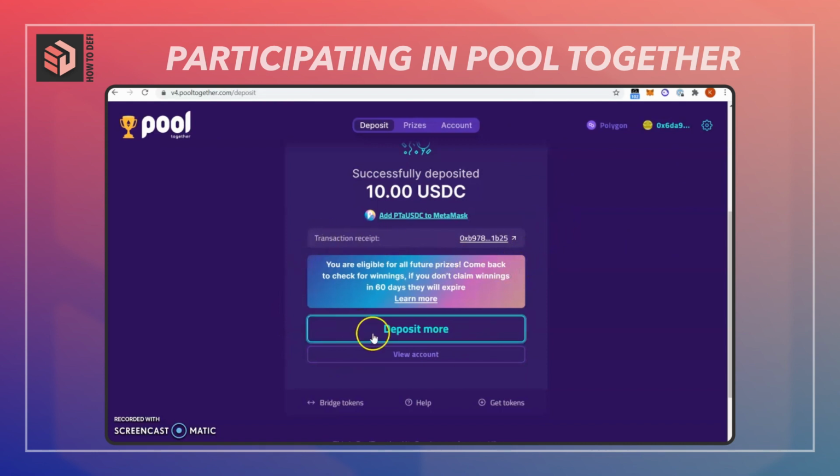You can just leave it in here and accrue prizes, but make sure to check periodically as you need to claim them within 60 days.